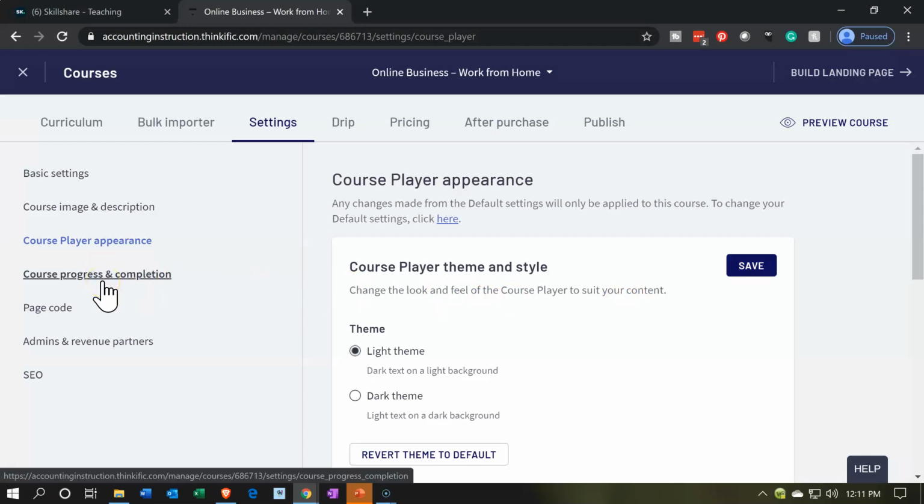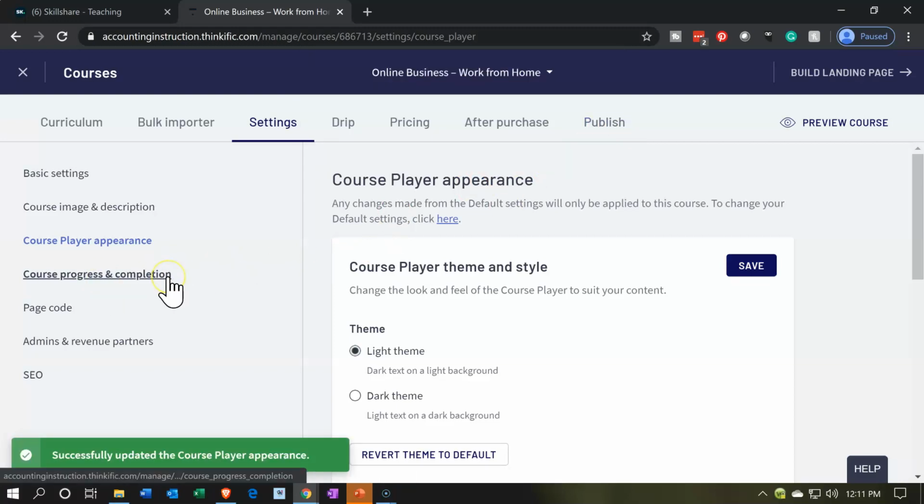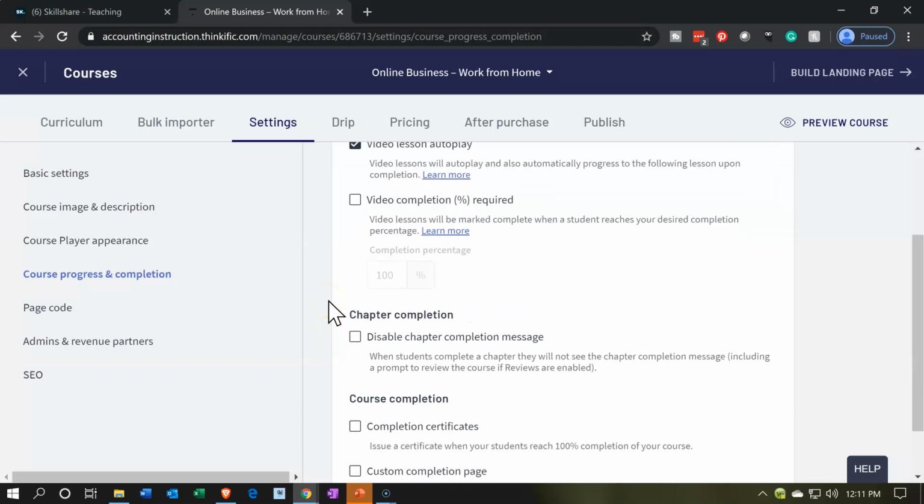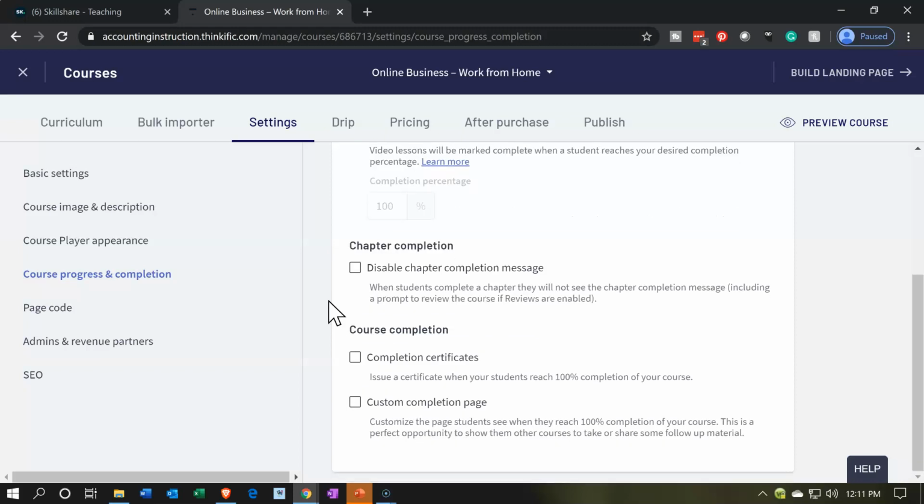So then we're going to go down to the course, let's see, it hasn't saved it yet. Give it a little time. It just likes to let me push that button before, okay, so course progress completion. So then the video lessons autoplay, and then video completion. I usually keep the default on the autoplay here. Chapter completion, disable chapter completion message. So in other words, when you finish the chapter, it says, hey, congratulations, you completed this one section, this chapter. If you don't want that message there and you want it to just go right on to the next video, you can put a check mark.